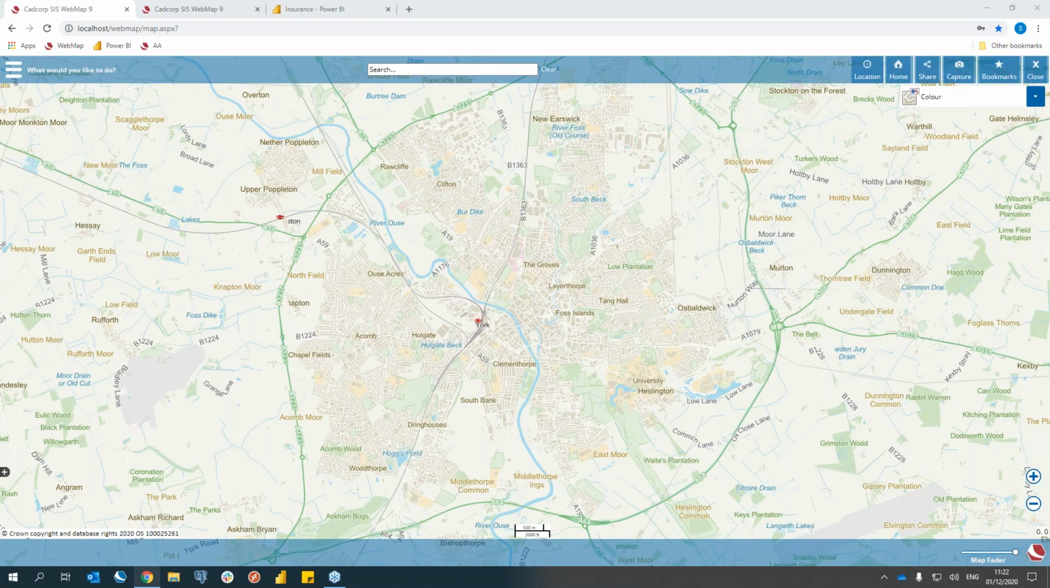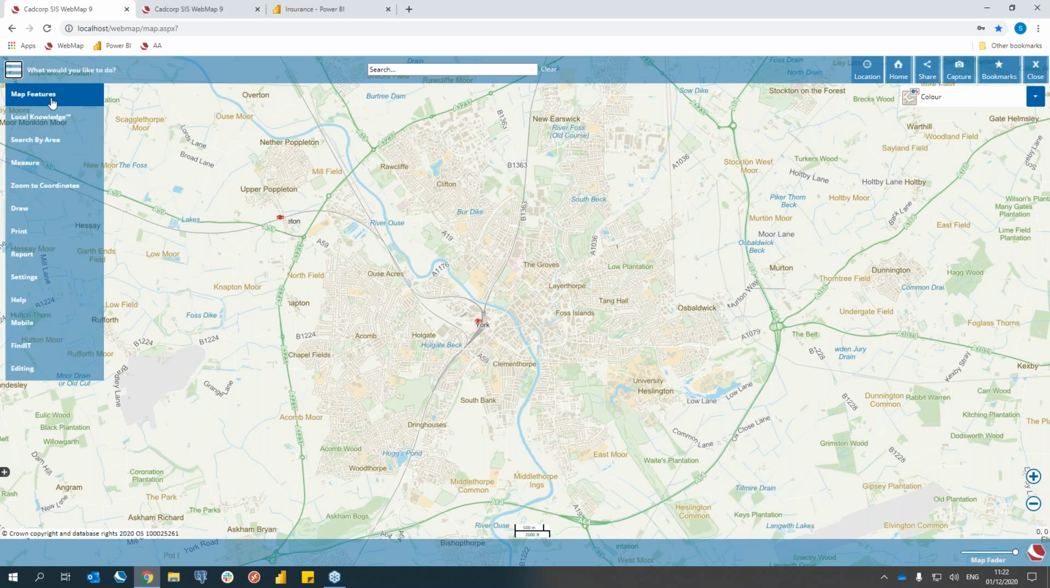And most of that functionality is available under the main menu here in the top left-hand corner, where users can turn data layers on and off on the map. They can perform their own spatial searches, maybe perform measurements on the map. They can draw their own annotations, and they can also print PDF maps as well. These are just some of the functions that are available within WebMap, but the main focus today is to look at the WebMap add-in applications, which are also available under this menu.